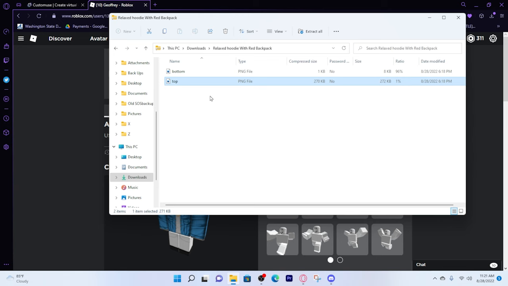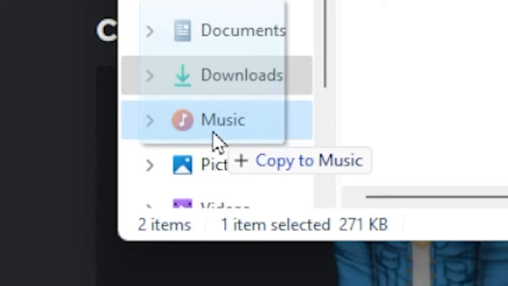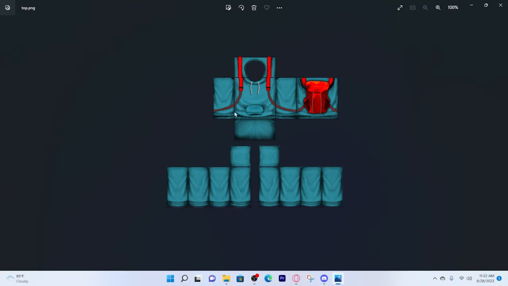So once you save it and you want to upload it, what you want to go ahead and do is go to your downloads and go to your most recent zip file. It should have the name of whatever you named your outfit. Go ahead and press on it. Now what you want to go ahead and do is grab the picture that says top into your pictures. And if we go ahead and press on the top, as you can see, it's a template.